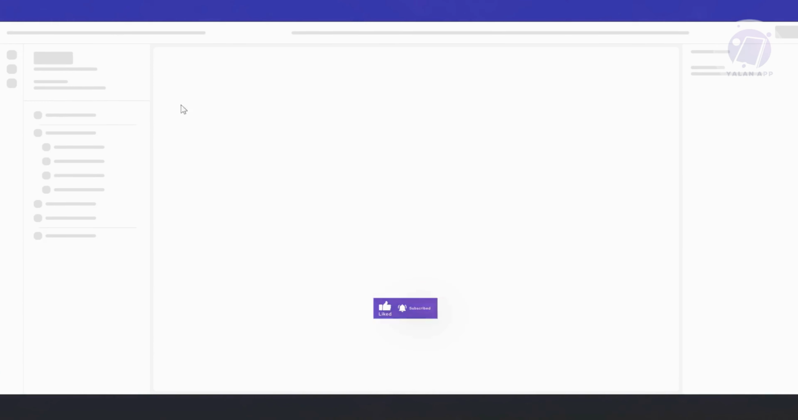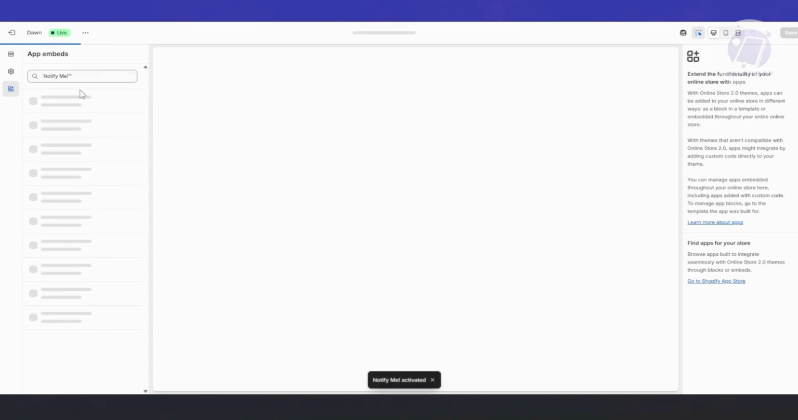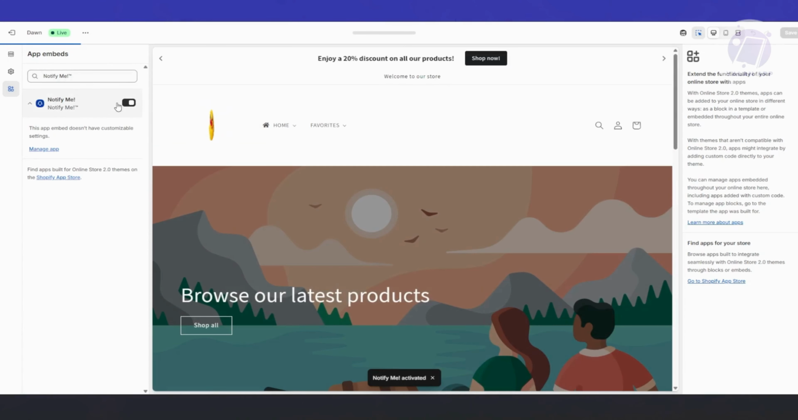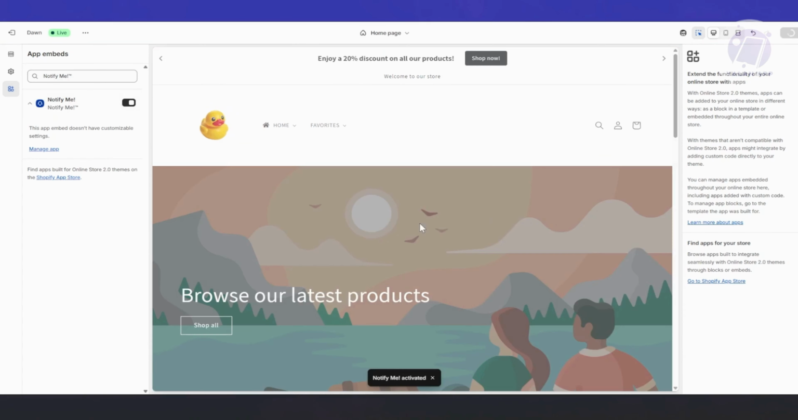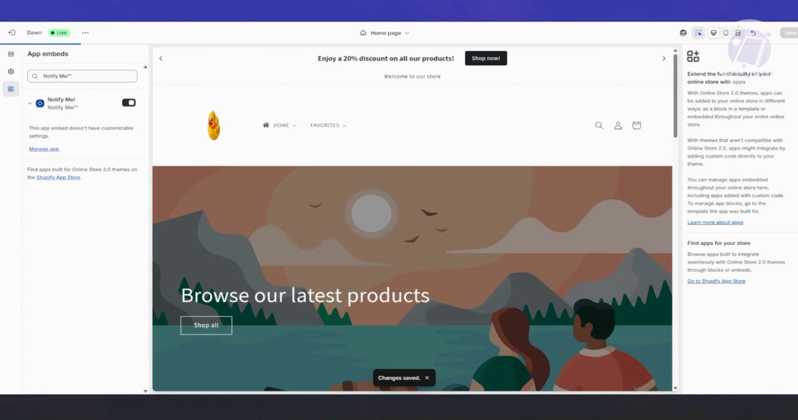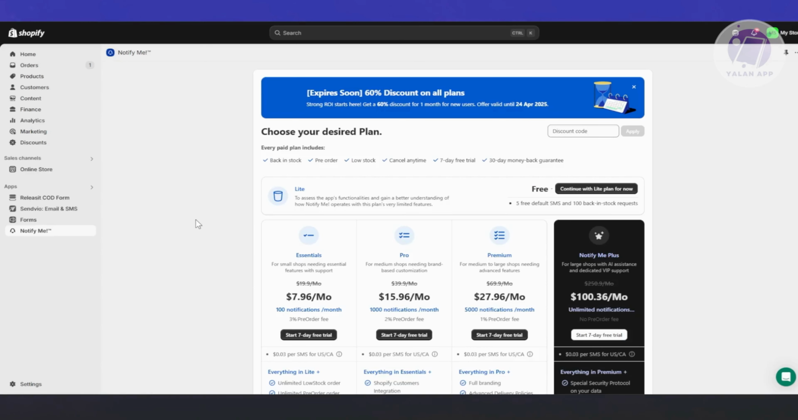And you want to go ahead and make sure that Notify Me is actually turned on. As you can see, it's going to be turned on. Just click on save at the top right to save your changes. Once you've done that, you want to go back to your previous page. And as you can see, you now have the option to choose your plan.